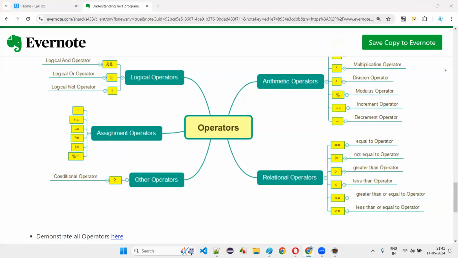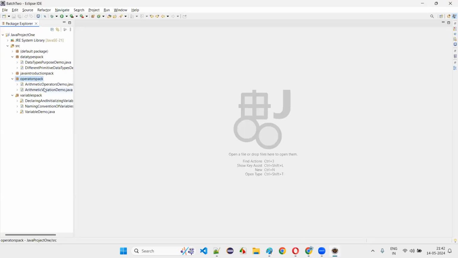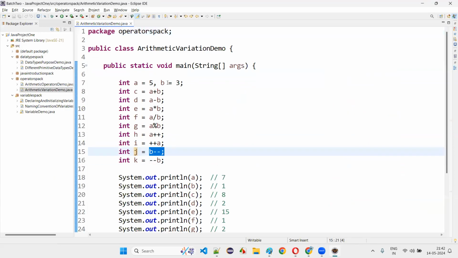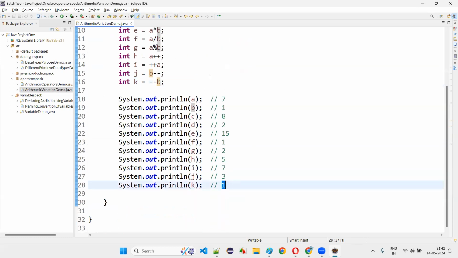Could you repeat for K only? What is the value of K you are asking me? If I have to repeat for K, you see what's happening is J is equal to B minus minus. What is the value of B? 3. First the value 3 will go into J and after that decrement will happen. By the time B comes here, the value of B will become 2. And minus minus 2 will become what? 2 minus 1 is how much? 1, right? So that's what the resultant value 1 is.